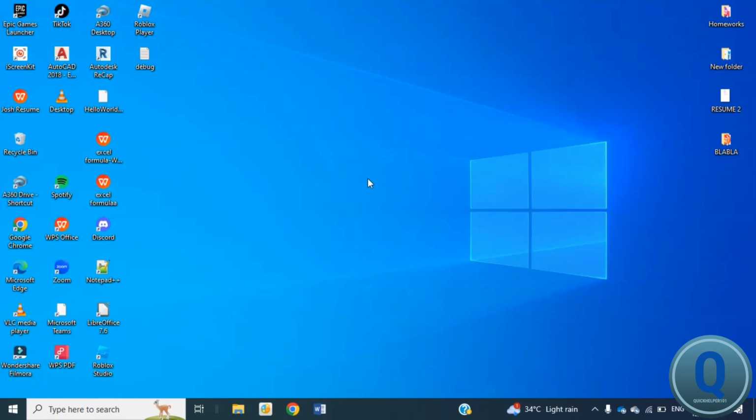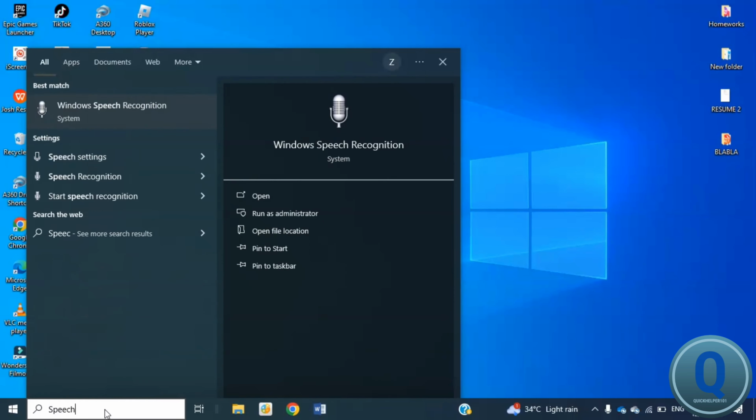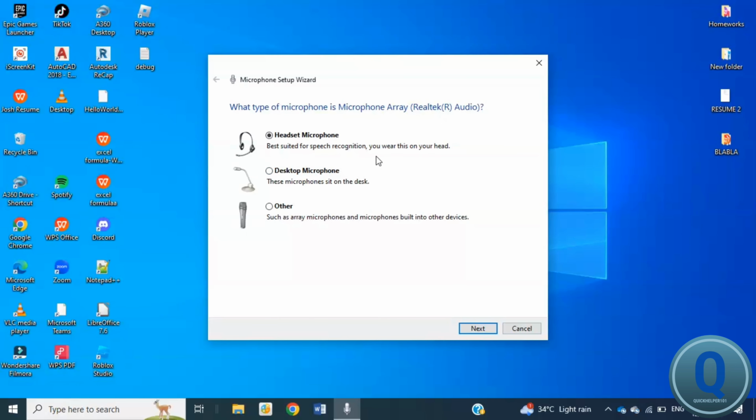So let's start this tutorial. First, come to the bottom of your computer and click on search button. After that, type in speech recognition and go through the step process. Now select the microphone you use and click next.